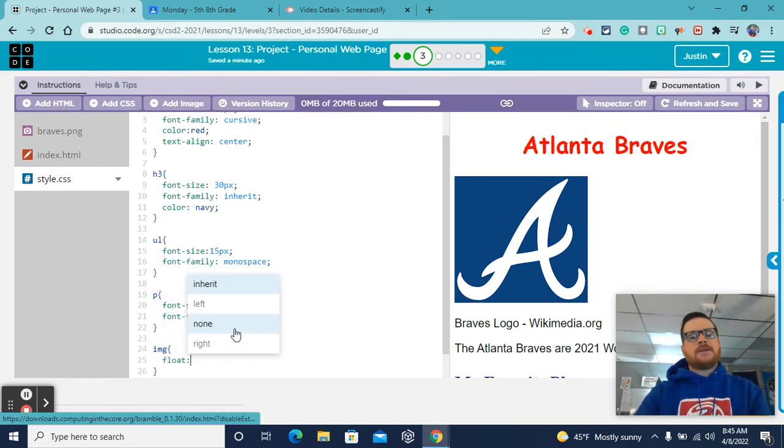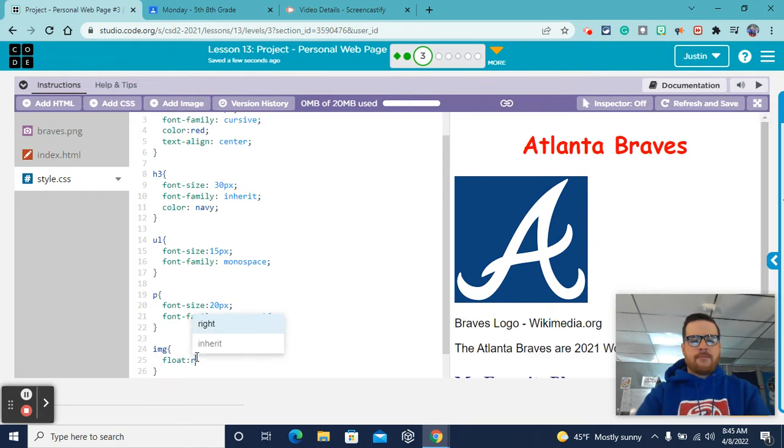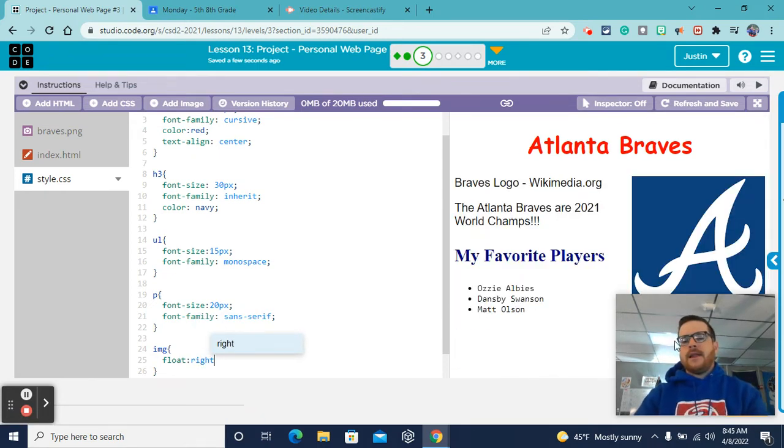And the first one I like is float. And this can float your image to the left. That kind of looks messy. I think the right might look better. And man, that looks pretty good. Okay, and I float my image over there to the right.